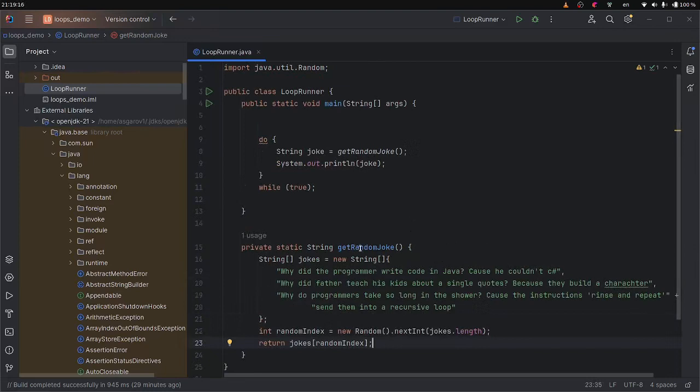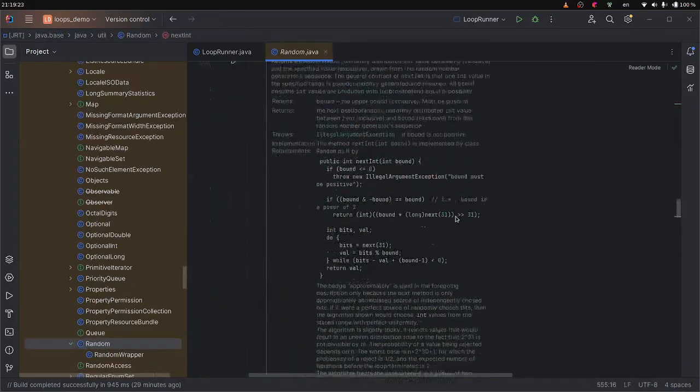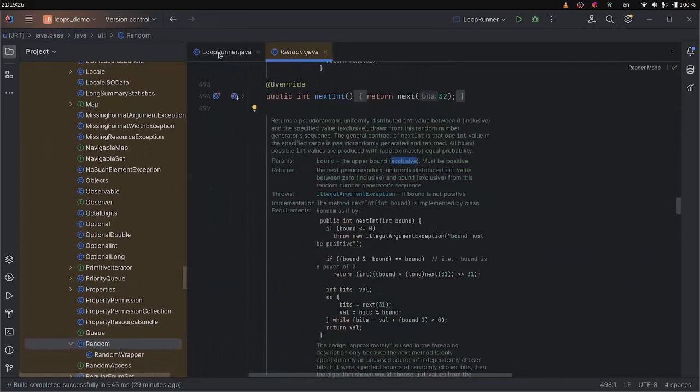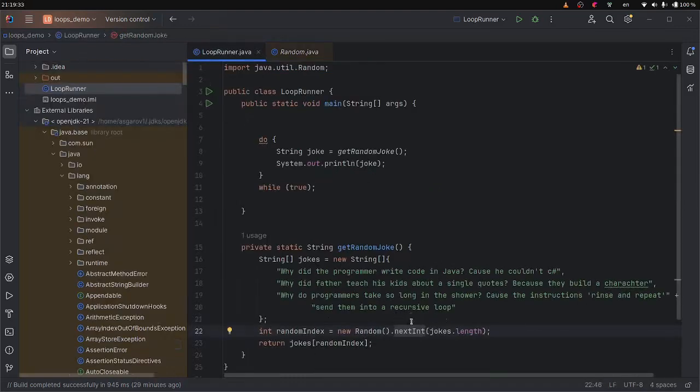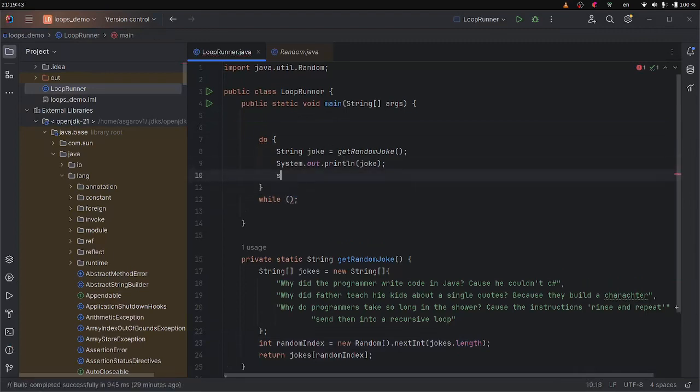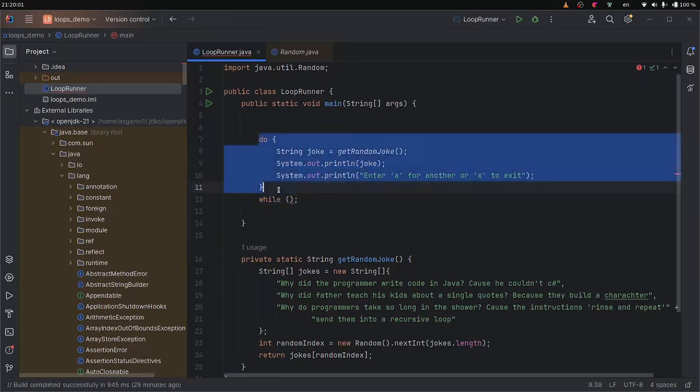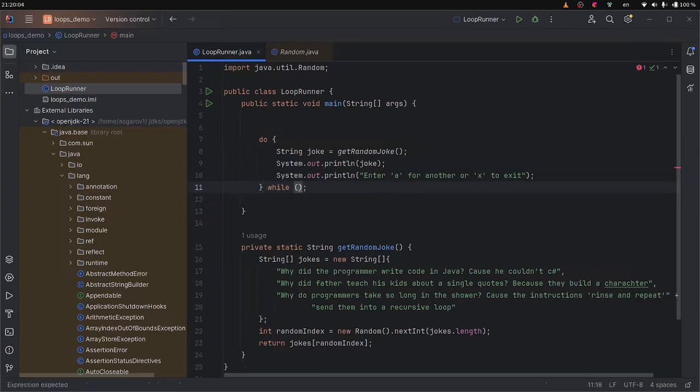So there's our method. It goes through these jokes. If I create it correctly, with a bound, is a bound inclusive or exclusive? Exclusive, perfect. So it will generate some number between 0 and this length, and it will randomly return it. And let's say we want to print this, without enter, a for another or x to exit. So we always want to do this once, and then we want to listen to user feedback.